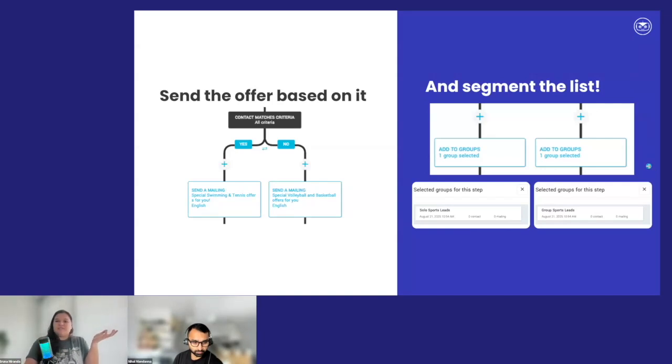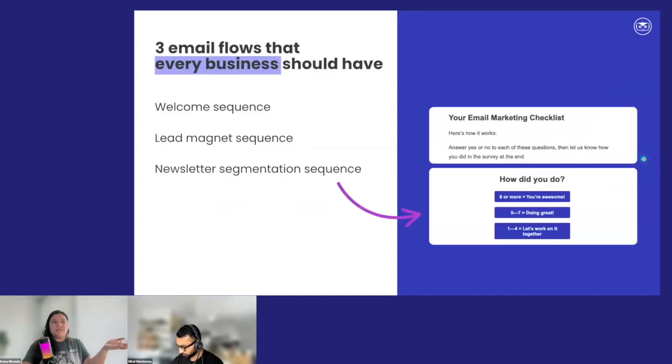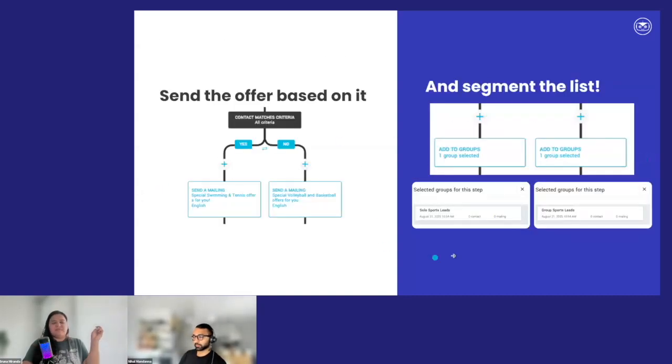How do you feel about these sequences, people in the chat? Do you think this is something that could apply to your business? Because, oops, not this one yet.